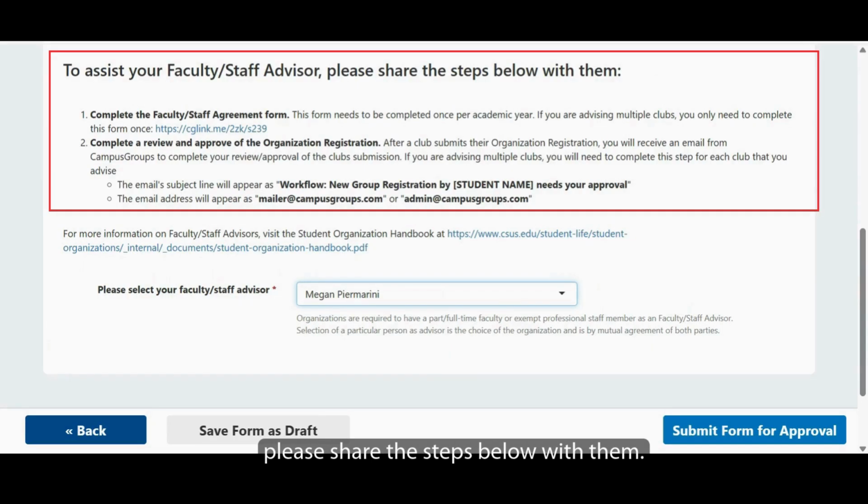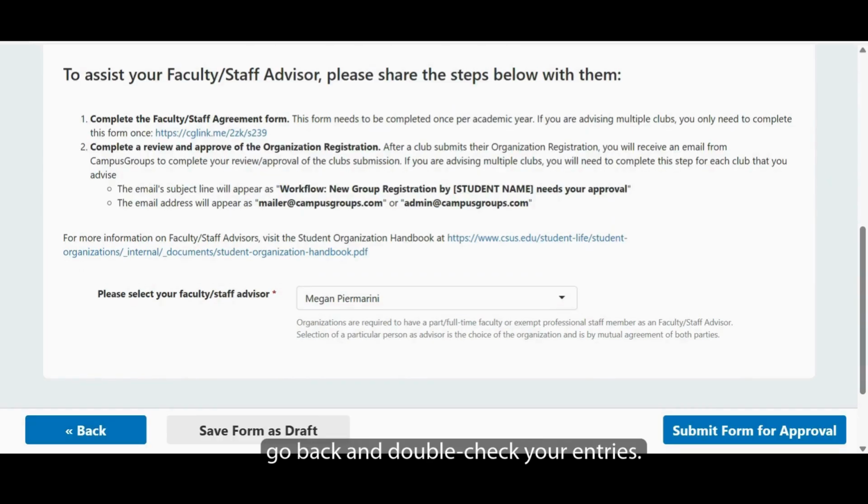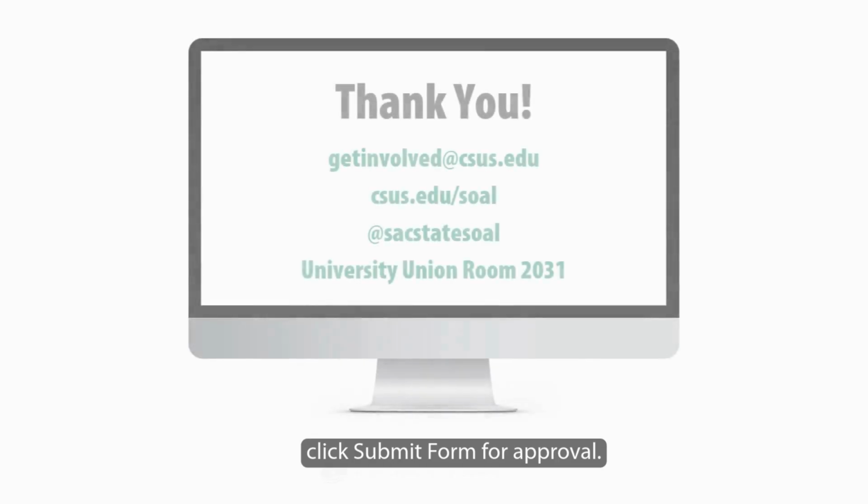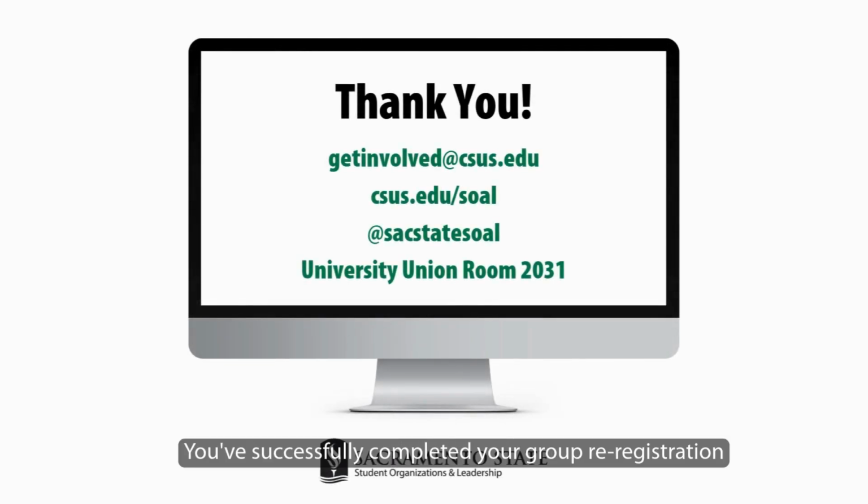Before you submit, go back and double-check your entries. Make sure your club name, officer details, and constitution information are correct. When everything is ready, click Submit Form for approval. And that's it! You've successfully completed your group re-registration form.